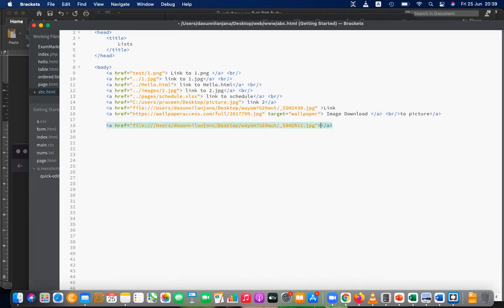Okay, then you can say image to display. Let's say image view or download or something, and I'll give a BR or horizontal ruler to separate this, and after that I'm going to comment everything here.